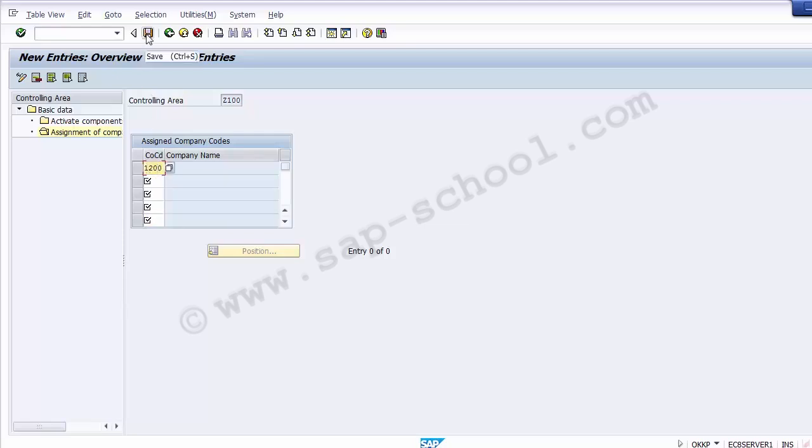Once this has been assigned, we can save this screen, and once the screen is saved, you will see that the data was saved and a message is generated. That means the controlling area Z100 has been assigned to the company code 1200, that is IBM LLC. So this is the next step which we have completed.